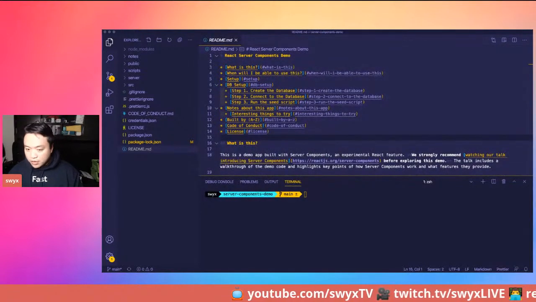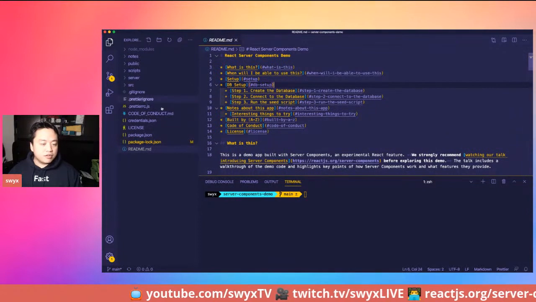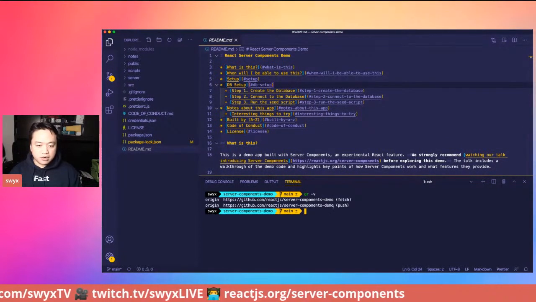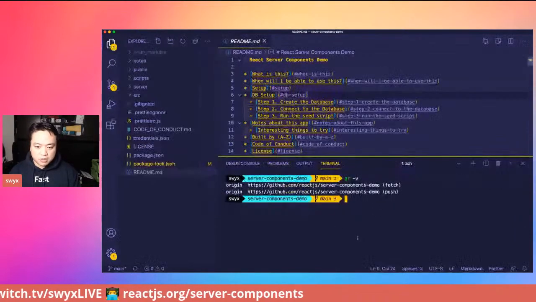So what I've done so far is that I have cloned the GitHub repo. So that's available here, React.js Server Components demo.